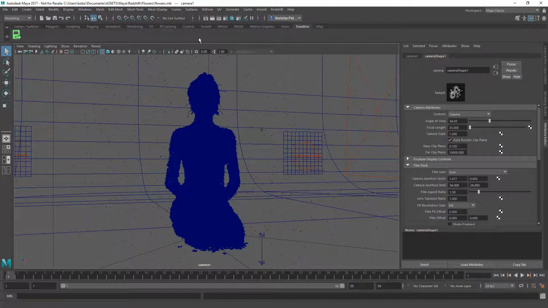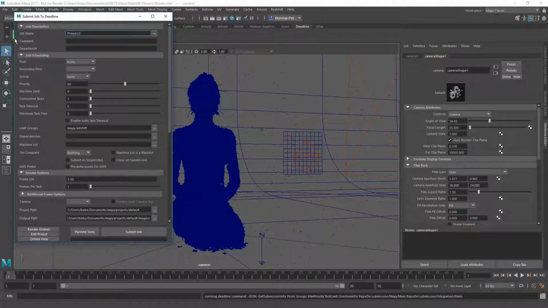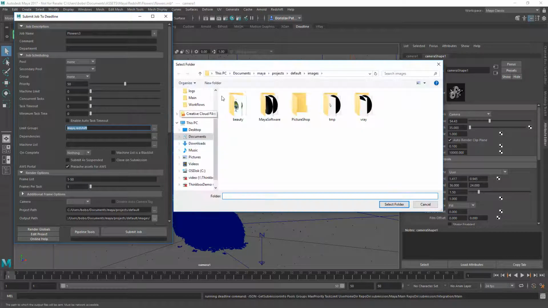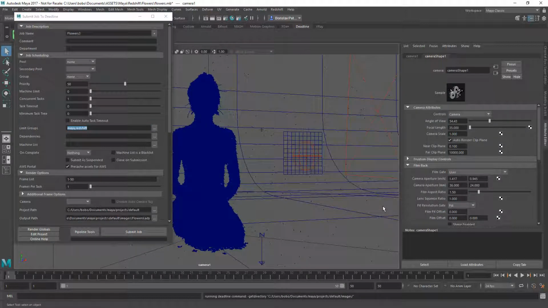Let's open the integrated Deadline submitter. The limits for Maya and Redshift must be set to employ usage-based licensing. We also want to pre-cache our assets to AWS during the submission. Let's set the output path to point at a subfolder of one of AWS Portal's assets paths. Then we can submit the job to Deadline.